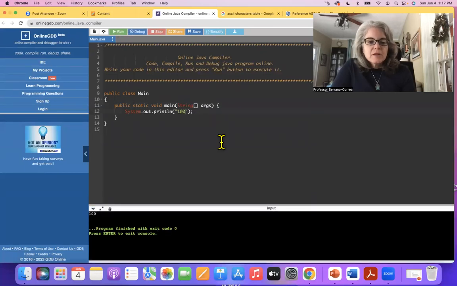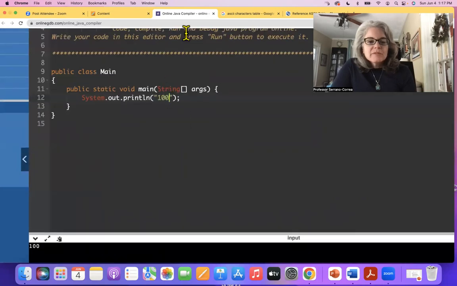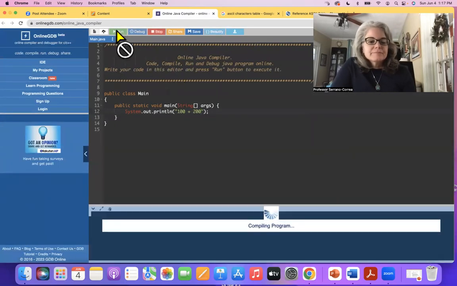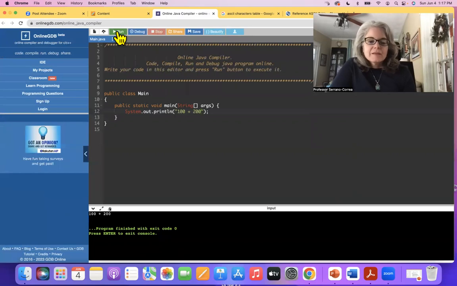Just print the 100. What if inside the quotes we do 100 plus 200? Does it print 300? It doesn't print 300, it just prints 100 plus 200. Whatever's in quotes is just the string. If you want to actually add and see 100 plus 200, then you've got to take the quotes off. And then we run it. And now it prints the 300 because it actually is adding those two numbers.